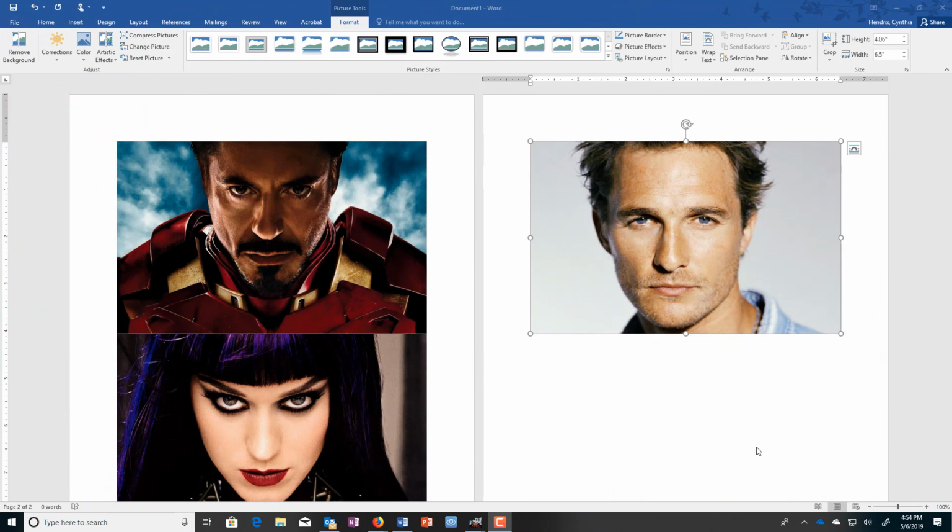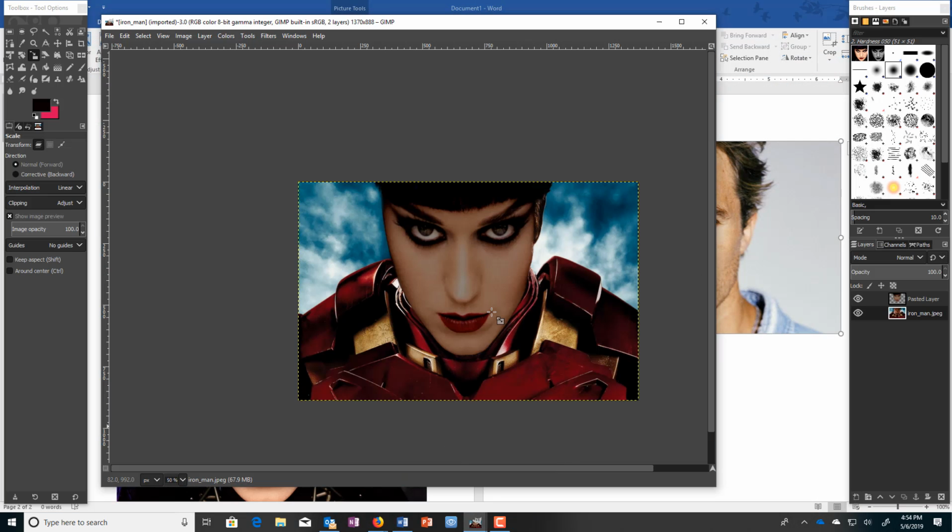Before I go to Gimp, these are the three images that I have downloaded. I have Iron Man, and then I have Katy Perry, and I have Matthew McConaughey. I have chosen to take Katy Perry's face and place it on Iron Man, and I've already done Matthew's as well. But I'm going to show you the steps. So I'm going to go ahead and go to Gimp, and I'll show you what I did put together. This is my final image, and you'll see how her face has been blended into the actual Iron Man. I think that looks pretty good. It's not perfect, but it's pretty good for a start.